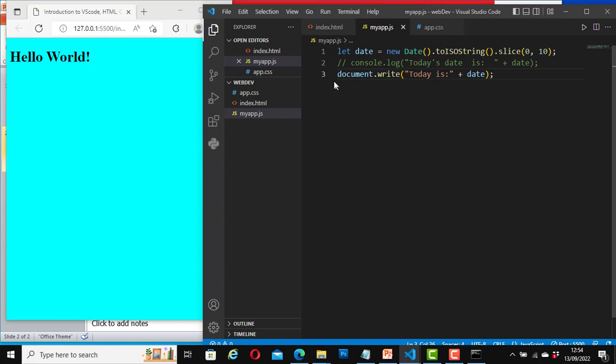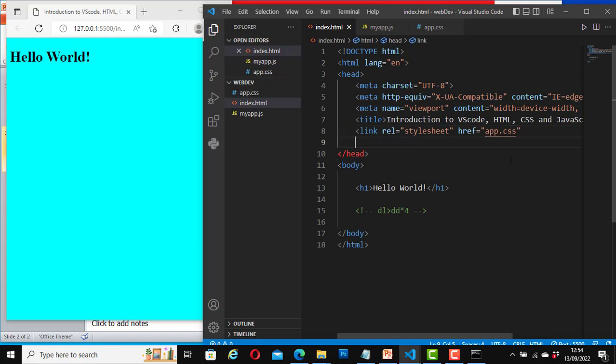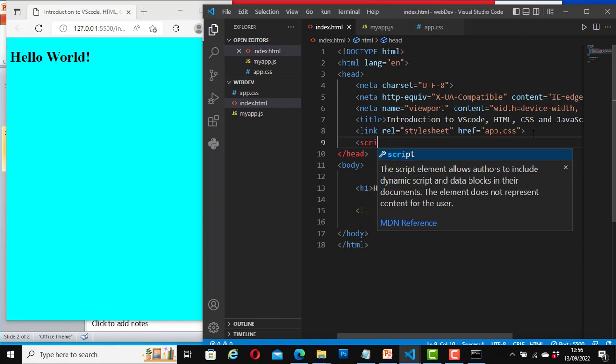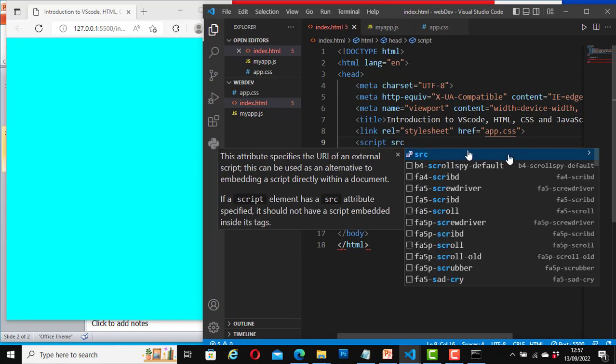So for us to see it here in our document, we need to link these two pages together. That is the JavaScript file and the HTML file. To do that, let's go back to our index.html. Now let's link both our JavaScript file and index.html file together. Okay. Script src. I am able to see all these auto suggestions because of the built-in JavaScript code snippet that Visual Studio Code comes with.